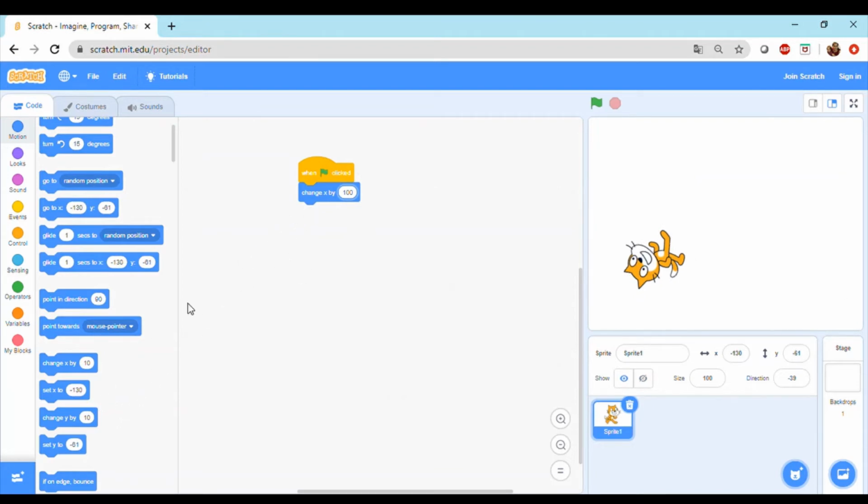For example, if you want to take a bird and make it fly, you can use change x by this, change y by this, and it will appear as if it's flying. So let's reduce the x by 10, and you would see a flying effect where, whenever you click, it starts flying up north. Pretty nice.